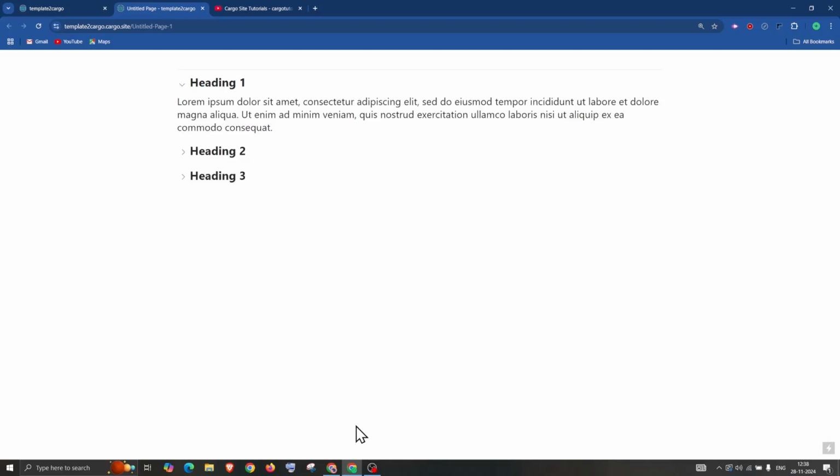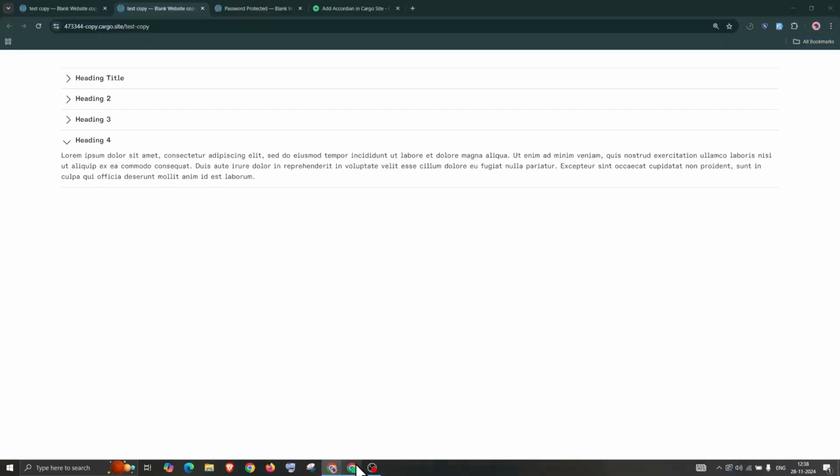So this is how you can add the accordion in your Cargo site.